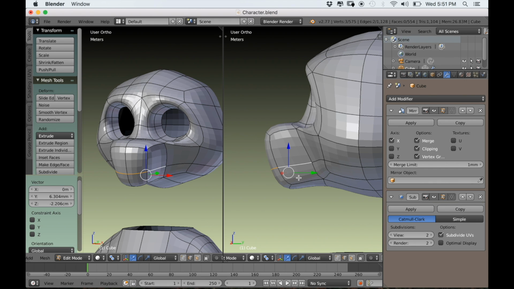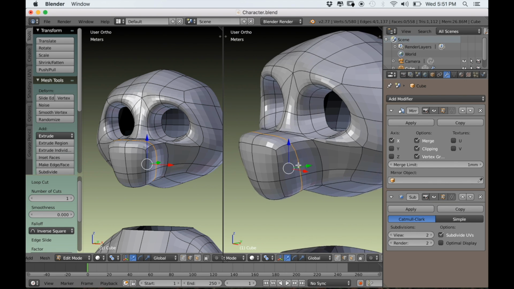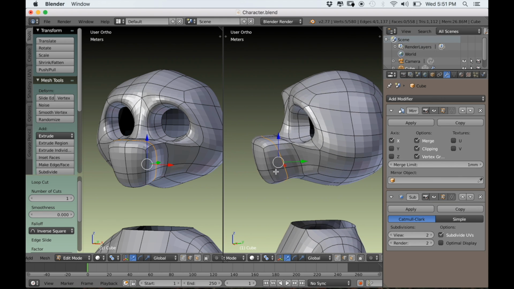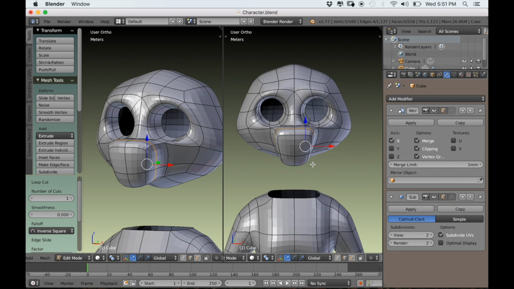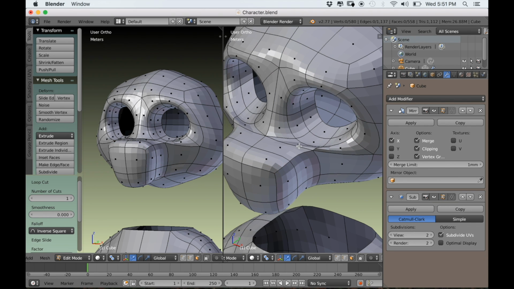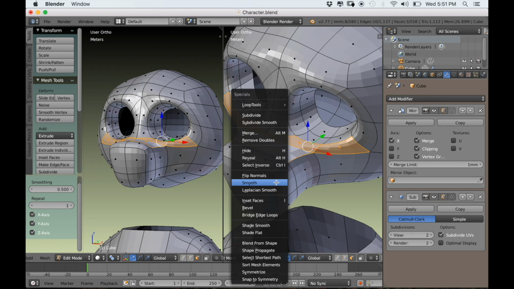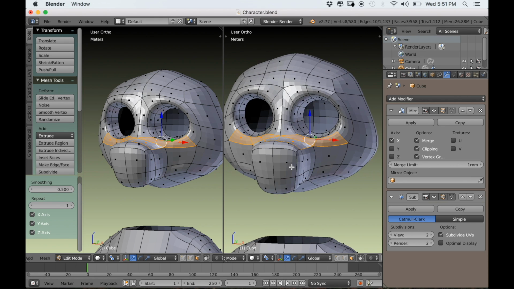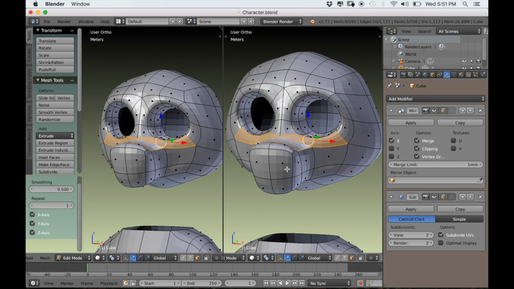And I'm going to add one loop around the nose and the mouth with Control R. And that sort of bunched up some of those vertices around where the eye meets the muzzle. So I'm going to select some of these faces and press W and choose Smooth. Do that a couple of times. And that spaces out the geometry a little bit.